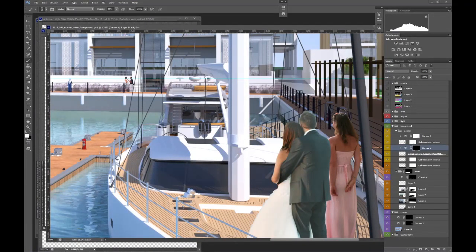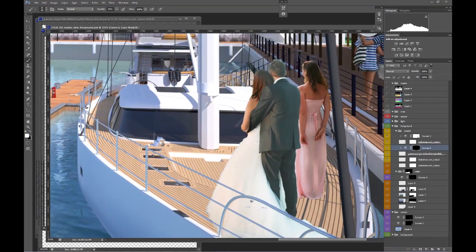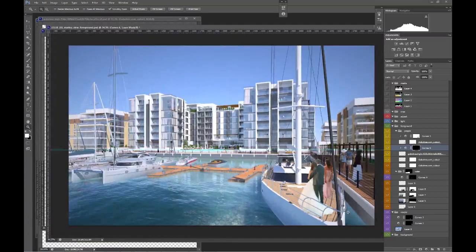Now on to some fine adjustments and making sure that the light in the scene works well with the lighting scenario of the people brought from the outside.